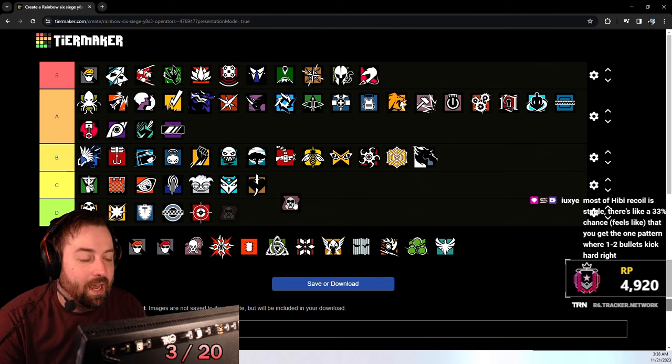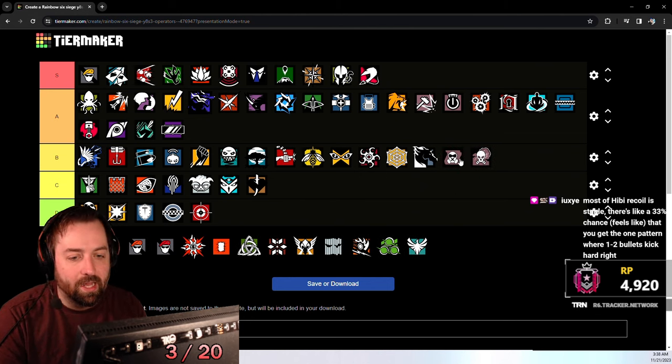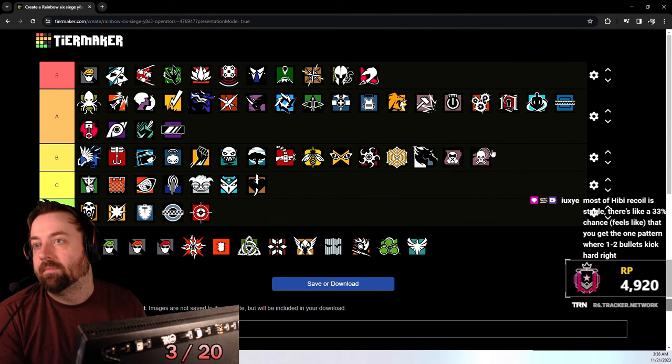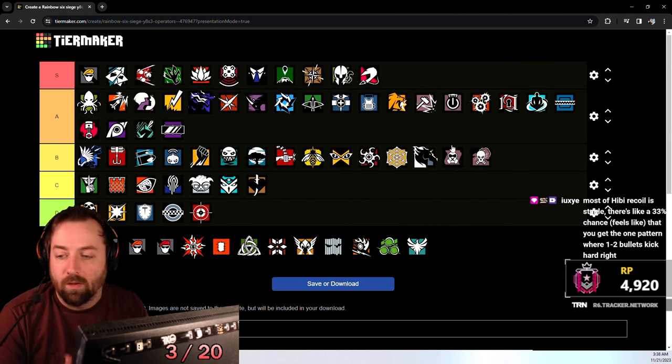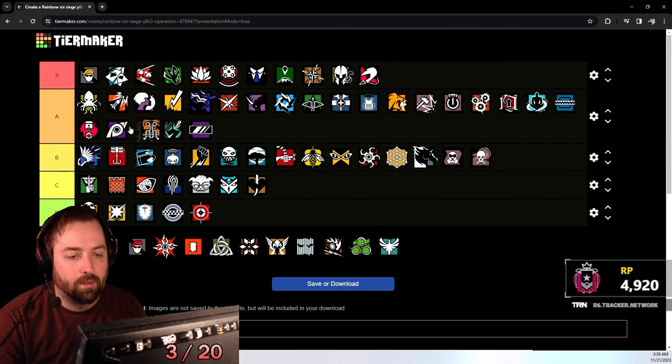Mute, SMG 11 and shotgun combo. I'm going to be placing at the B tier because it really is what you make of it. It could be good. It could be bad. It depends on you as a player and how you play it. Osa with the PDW.